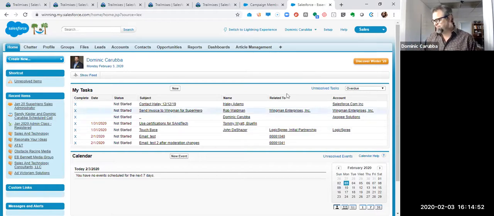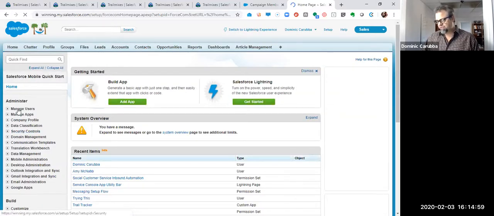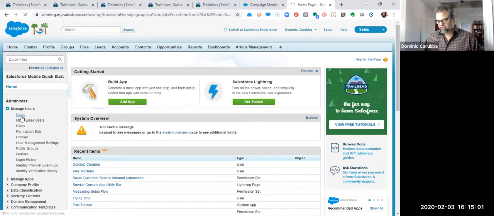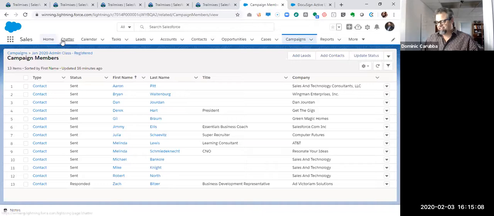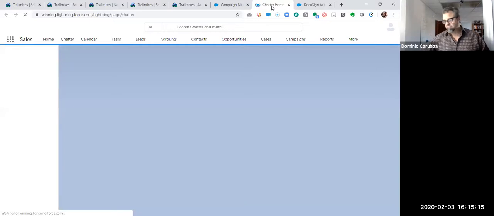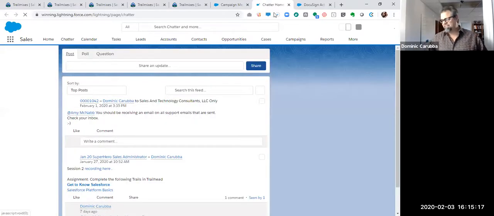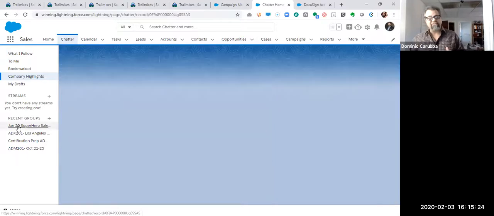So I went to Setup, and I went to Users. And there's a couple ways to add users in Chatter. One way that I thought of doing it was I just pop up another Chatter here. I went to my Chatter group, and I grabbed everybody's, I had a spreadsheet. I'll go to my Chatter group.